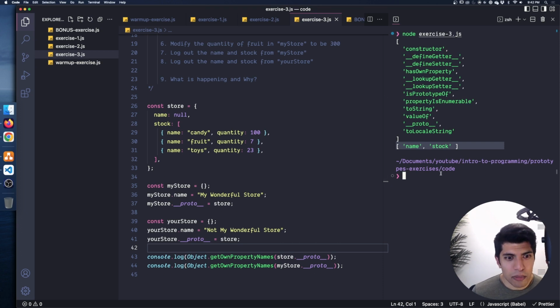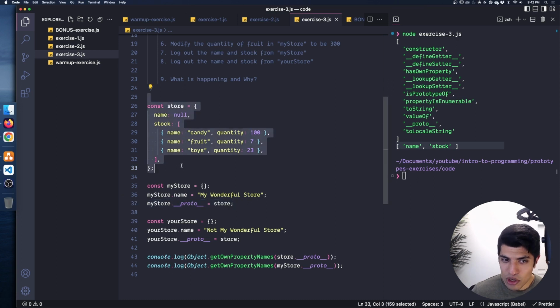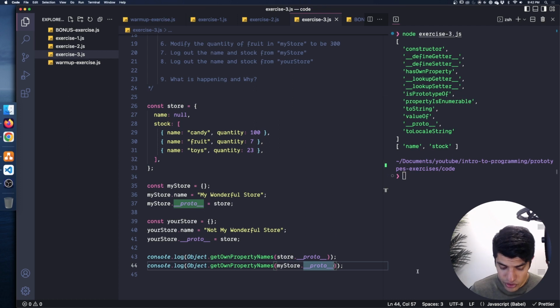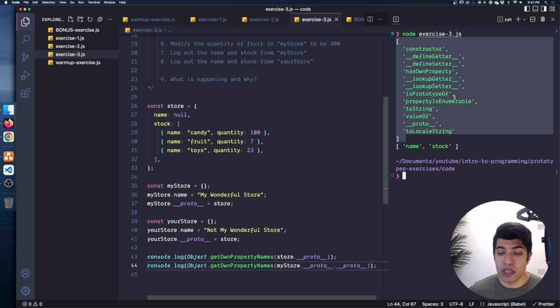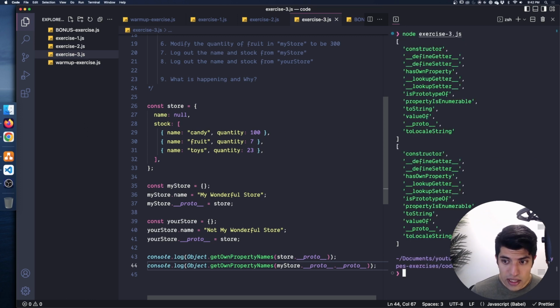Well, what has these property names? Well, it's store, right? We just saw that before. So that makes sense because that's what line 37 is doing. It's setting the prototype of my store to be this object. And the property names on this object are name and stock. So in theory, if we do .__proto again, now we should end up with the same prototype that store has. So let's try that. And indeed we do. So hopefully you're starting to see this chain.